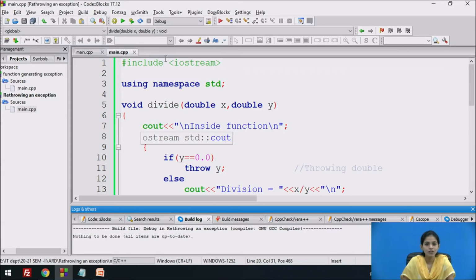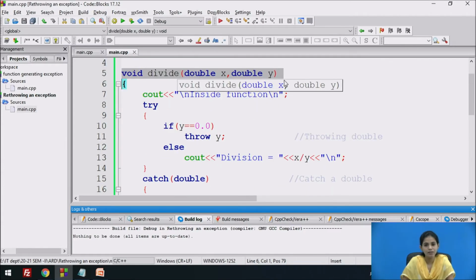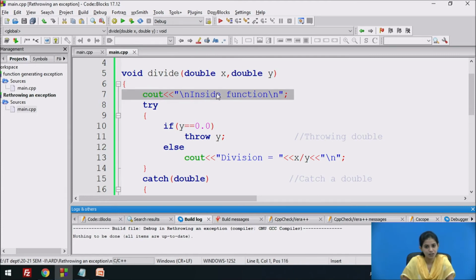Now next we will see an example of rethrowing an exception in a code block. First of all we include the header file #include iostream. Here we define the function divide. The return type of the function is void. It takes two parameters of type double, the values are x and y. Now in the divide function, first of all we give a message inside the function on the screen. Next here we use the try block. In the try block we use the if statement.